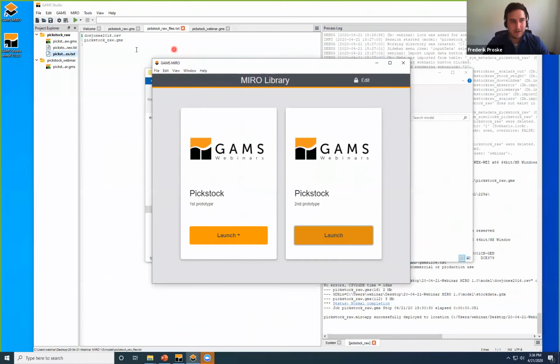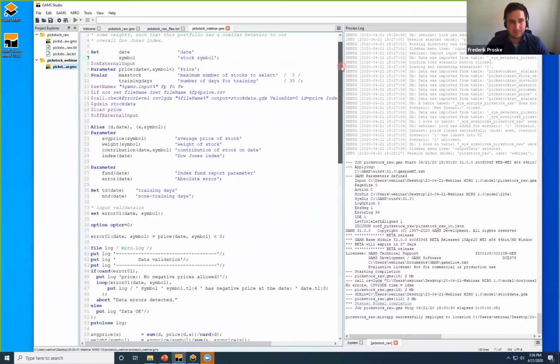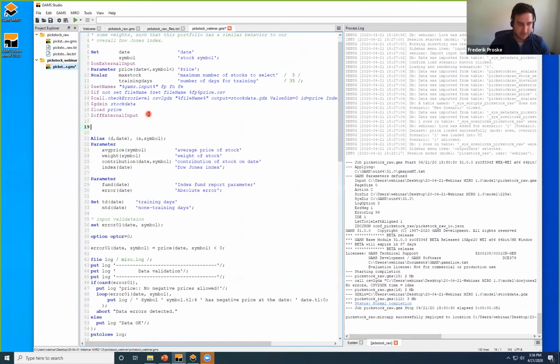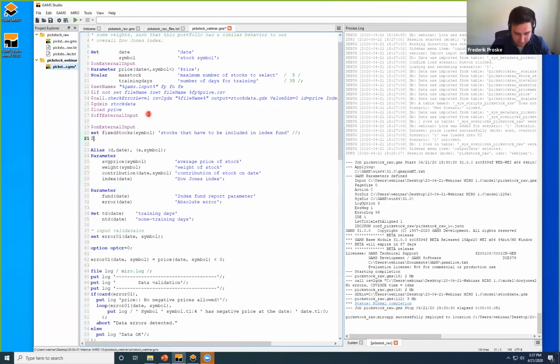Right, we go back to the drawing board, we open up our model for this second prototype that we've seen. And we say that, okay, we need a new set. So we declare another external input that the customer would like to modify. We call it fixed stocks. And it's a subset of our symbols. And we give some explanatory text to it: symbols that have to be included in index fund. And for now, let's leave it empty.